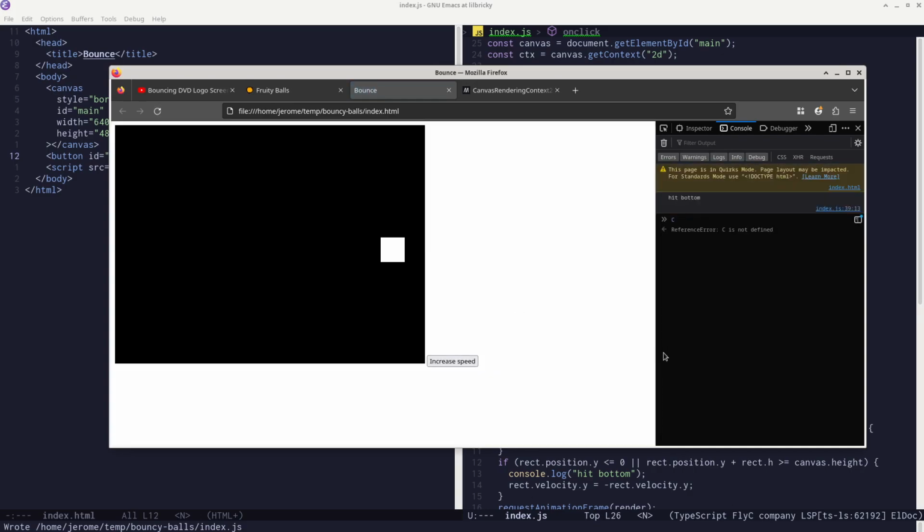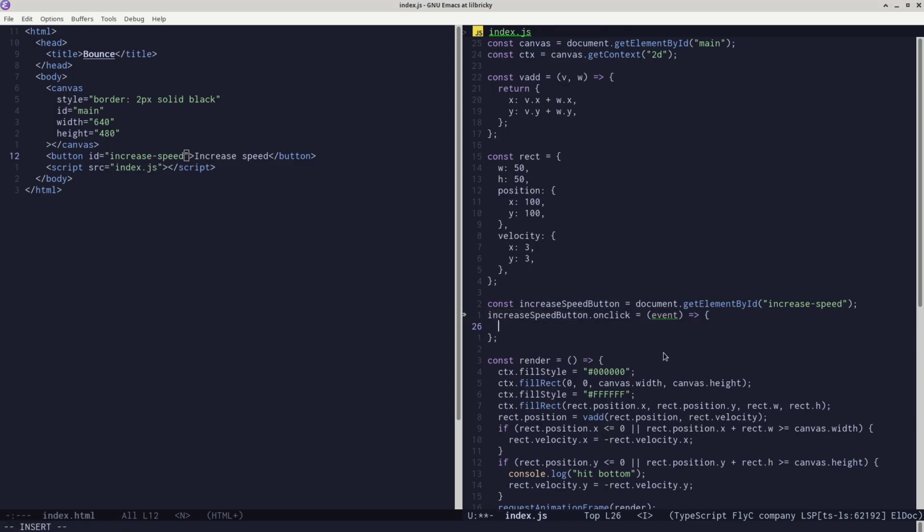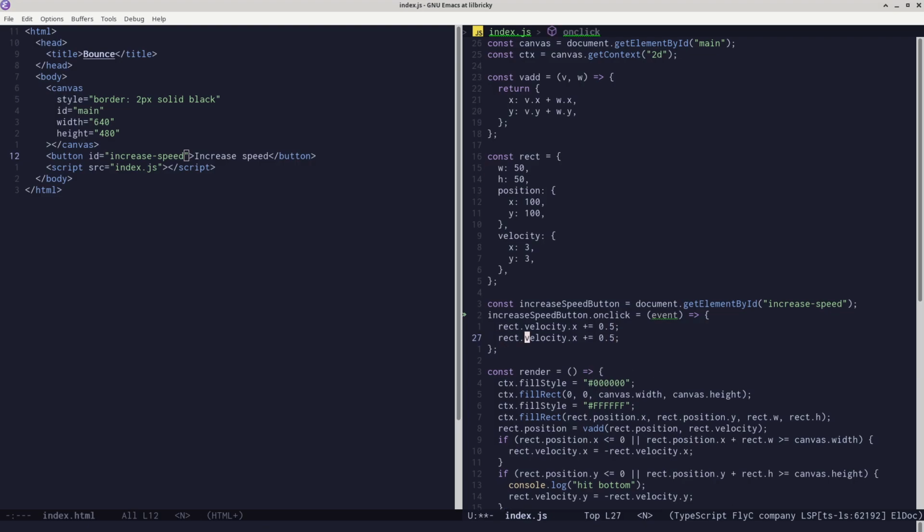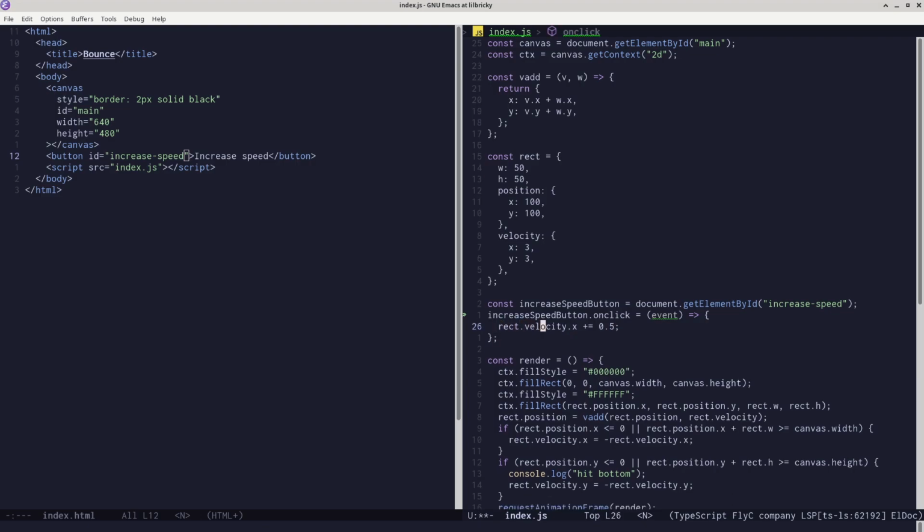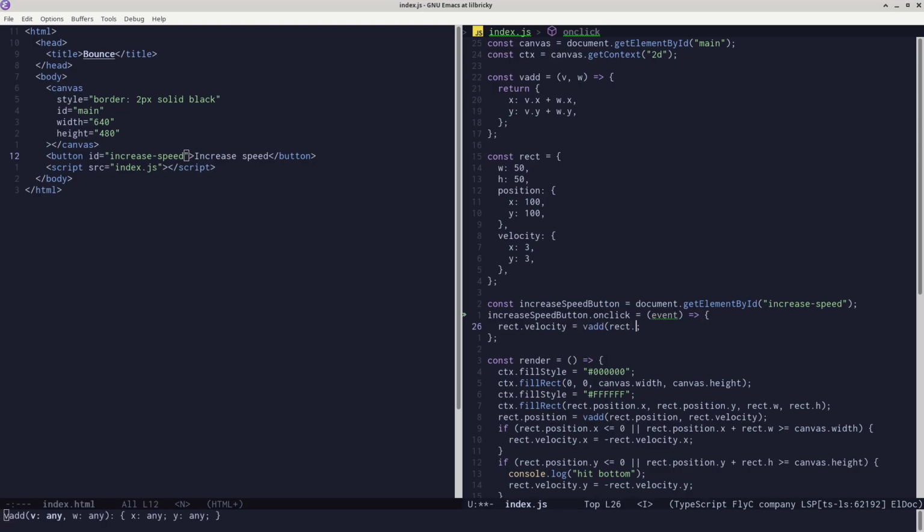Okay, so that did work. And then we're going to say increase speed button on click is rect.position, rect.velocity.x plus equal, let's just say plus 0.5, and then y as well. Hey, why don't we say v add, huh? Just be cute here. That velocity.